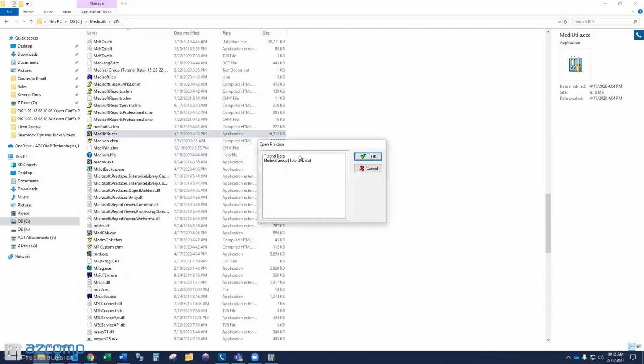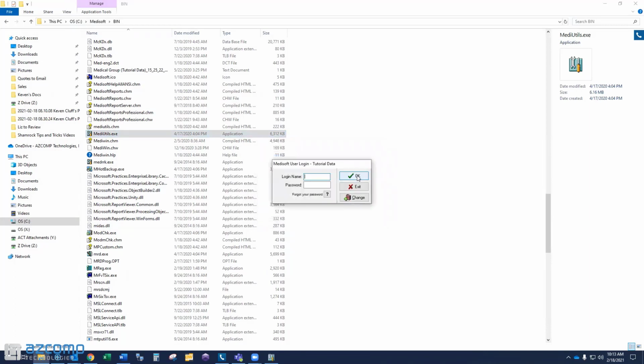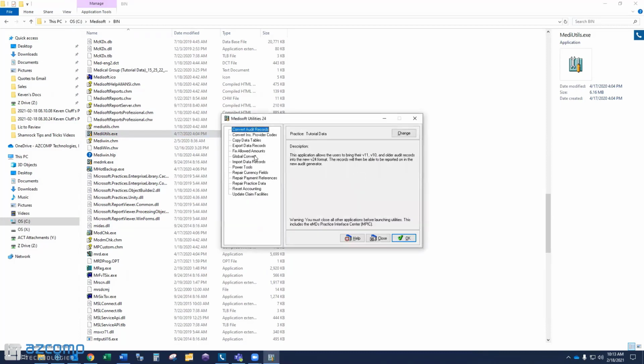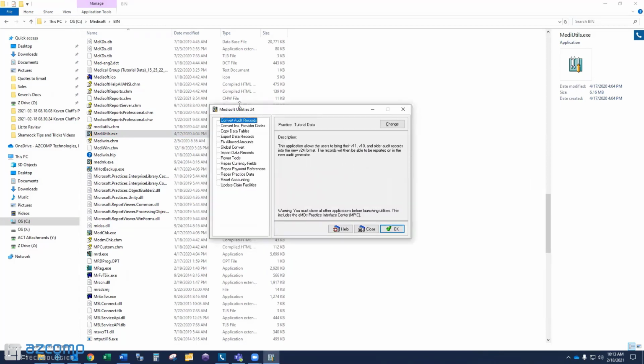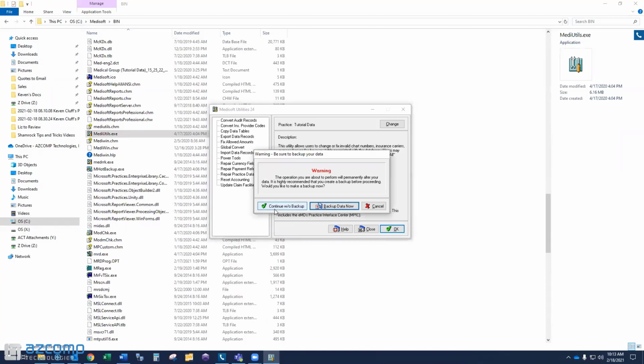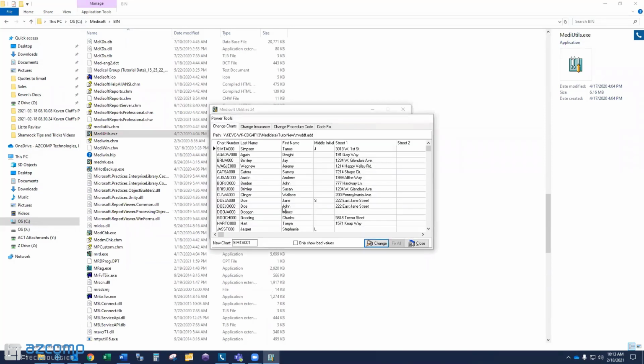Very similar to logging into Medisoft, I'm going to choose my data set here. It's going to ask for my username and a password. And that's going to open up the utilities for me. Now, there are several utilities you can run, and in different videos we'll cover different utilities here. But for this video, we're going to click on Power Tools, which allows us to change a chart number and other codes in Medisoft. So I'm going to hit OK here. Please make a backup. We run this all the time, and there's really nothing negative that happens from it. But just in case you mistype something or want to revert back to the way that it was, just make a backup. I'm going to continue without backup now.